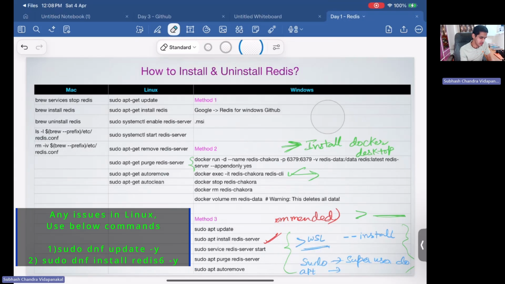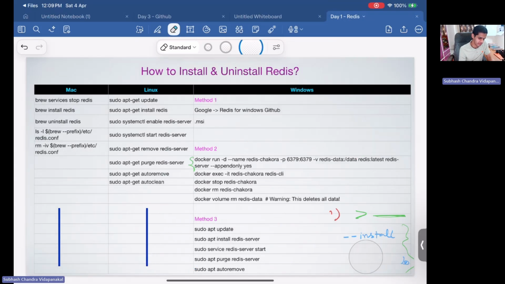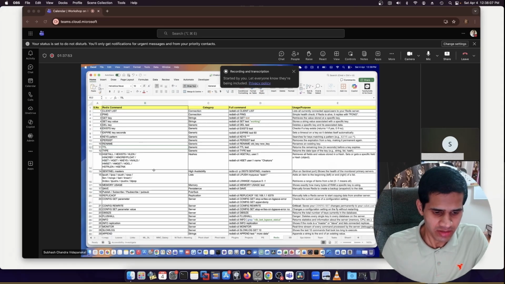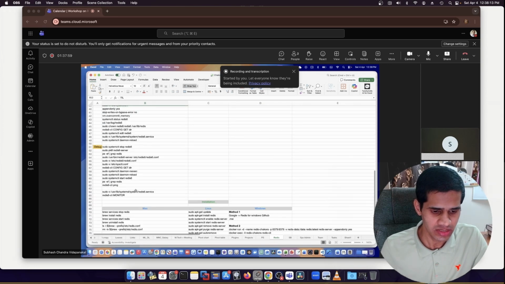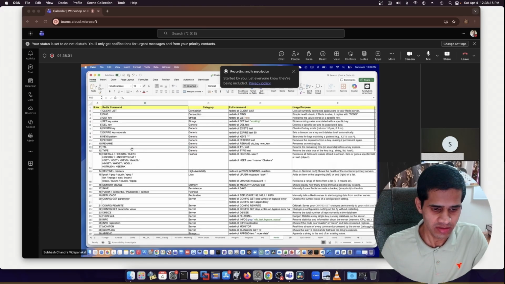In Mac, I will demonstrate the installing and uninstalling. All these commands I will be sharing with you. And for installation, these are all the commands.